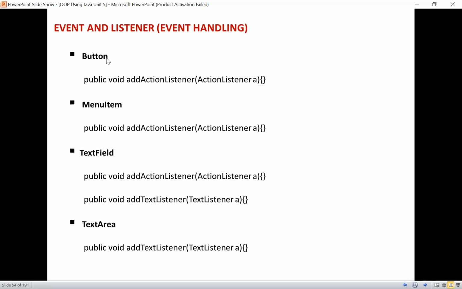This is how we represent the button, by public void addActionListener. The representation will be the same for both the menu item and the button. Coming to the text field, this is also a type of action listener, but it also includes text, so we represent addTextListener. And this is only with the text area, so that's why we represent only the text listener over here.